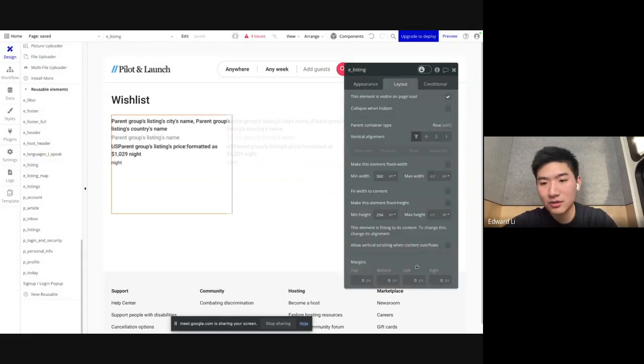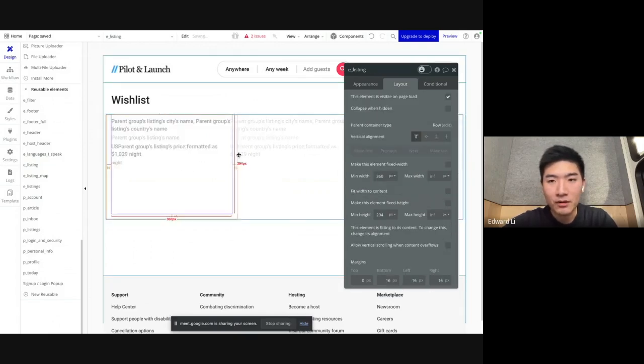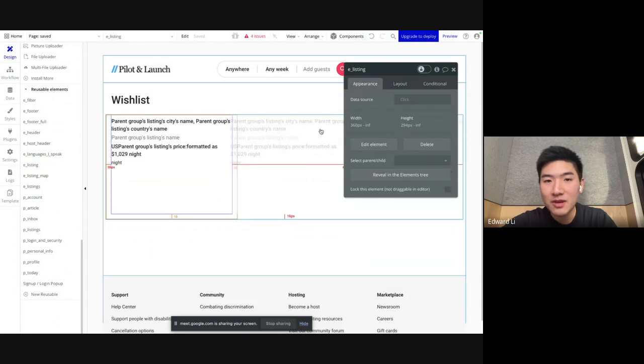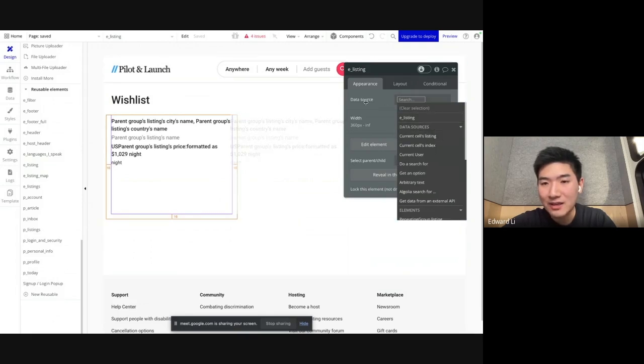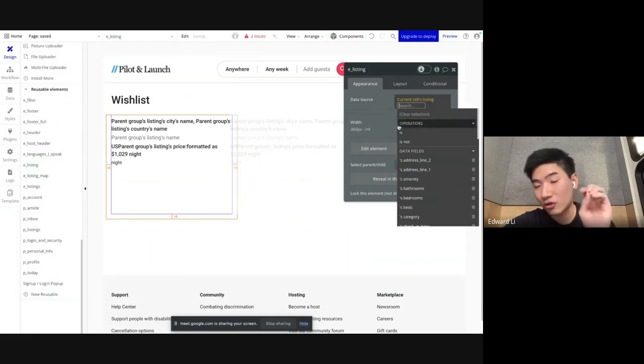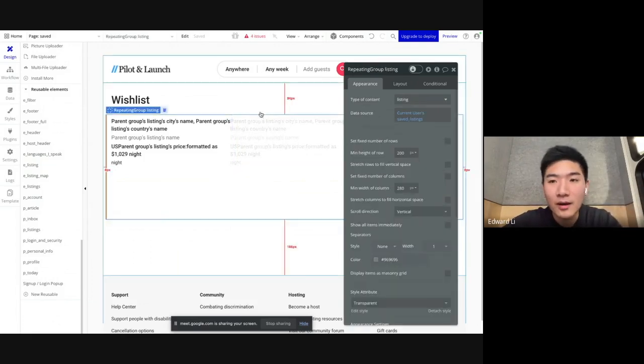Okay, just give it some margin between the different listings. Okay, and then for the element, you just want to tell what data it is pulling from. So for anything inside a repeating group, you can select just the current cell's data, and then that's ready.